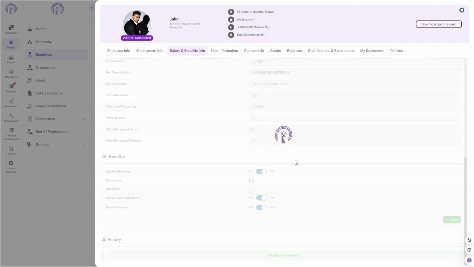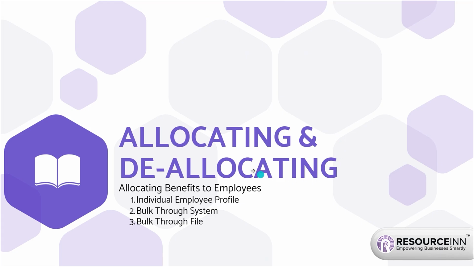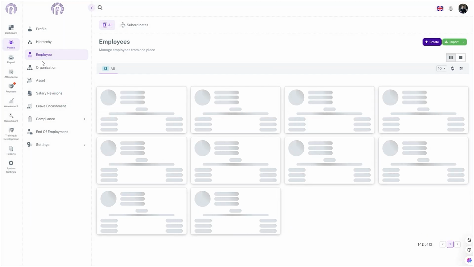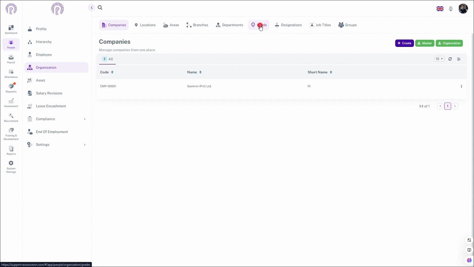Okay, let's discuss the second allocating method, which is bulk through system. This method allows efficient allocation to a large group of employees. You have to navigate to the People module, then Organization, and here you will find the Grade tab. On this page, you will find all grades available in your company. I am going to assign the benefit to the employees who are at employee grade.